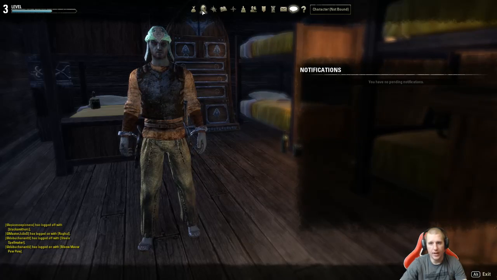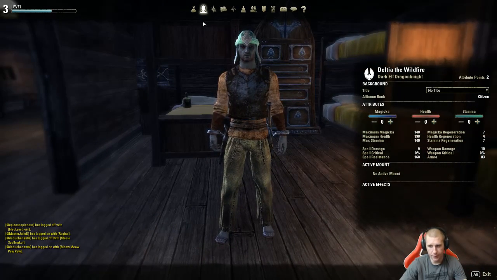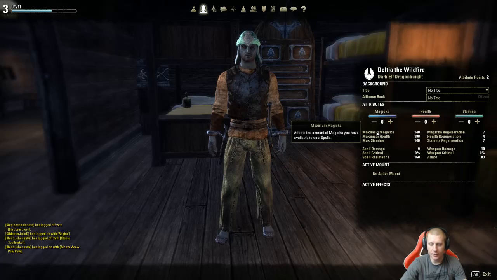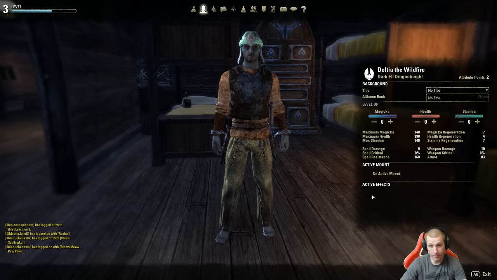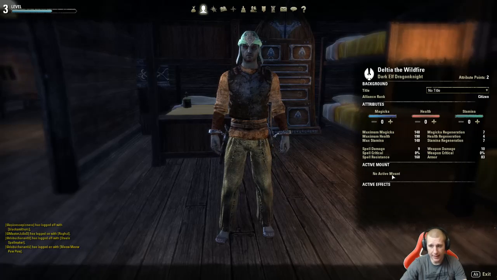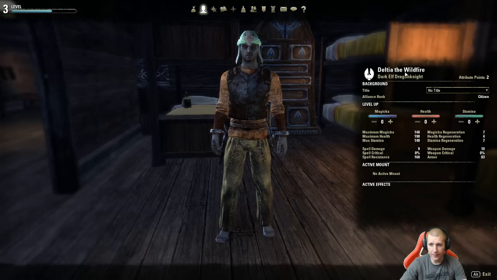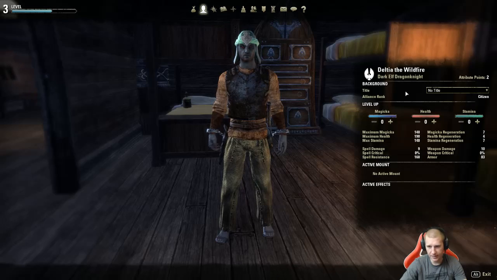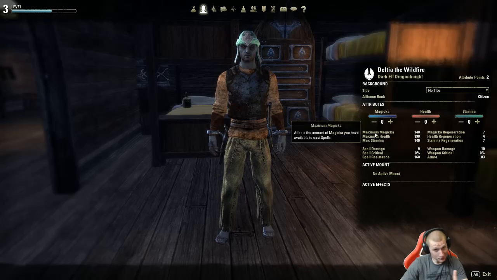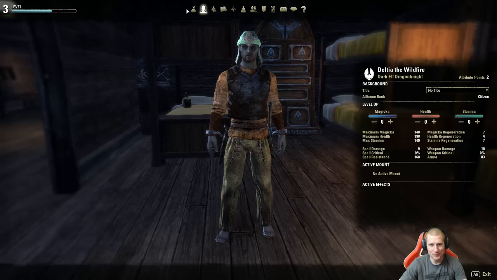Now, you have your characters screen here. This is where you get to attribute points. You can set your title. You can see your maximum health, your stamina, spell power, active effects like a Mundus Stone, which pets you have activated, and then your level, of course, and what you're sitting at. I just started this guy, so my alliance rank is nothing. I have no titles, but just wait. He's going to get big and bad soon.